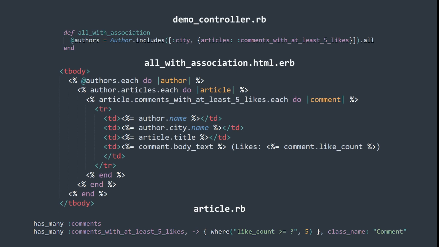The other option is to use a has-many association with a where clause. Instead of defining a scope in the comment model, we add a new has-many association to the article model. It's called comments with at least 5 likes, and it has a where clause to filter the comments. It's possible to preload this association using the includes method. Again, we're down to 5 SQL queries.